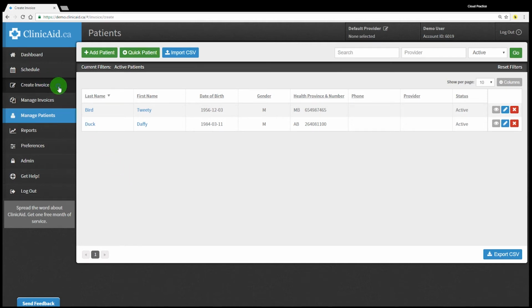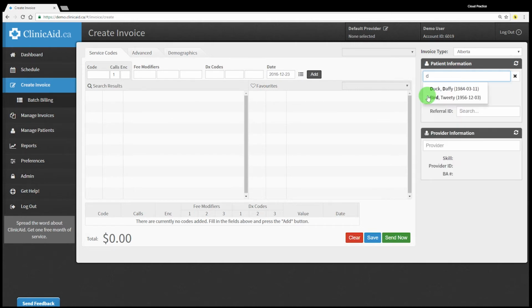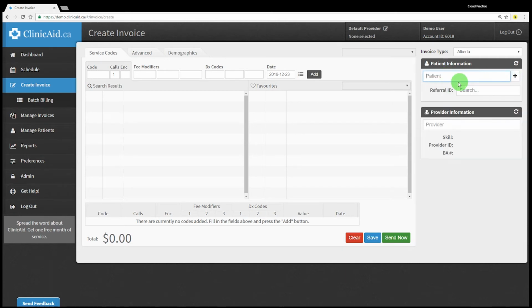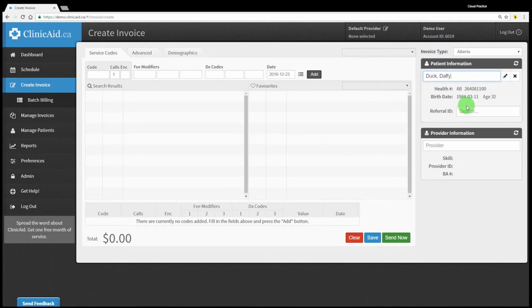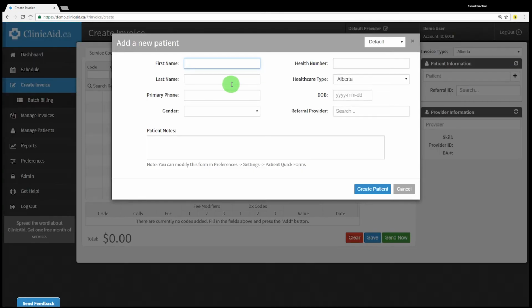The third option is to create a new patient using the Quick Add form as you're creating your invoice. Click on the Create Invoice section in the left-hand menu to reach the invoice creation screen. Your cursor will automatically populate in the patient field on the right-hand side of the screen. Here you can search for a patient that is already in your system by name or personal health number, or you can create a new patient record from here by clicking on the little plus sign. This will open up the short form to add a new patient, allowing you to enter the patient's details and save them to your patient records as part of the invoice creation process.